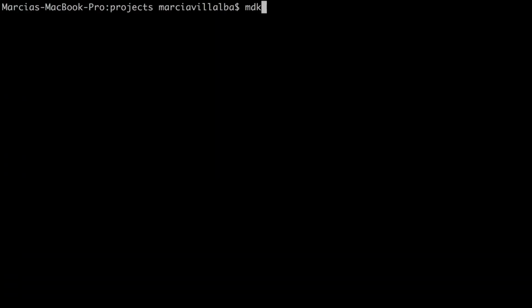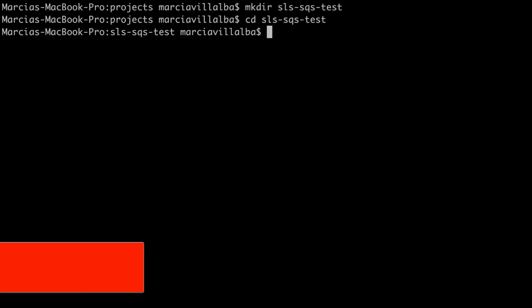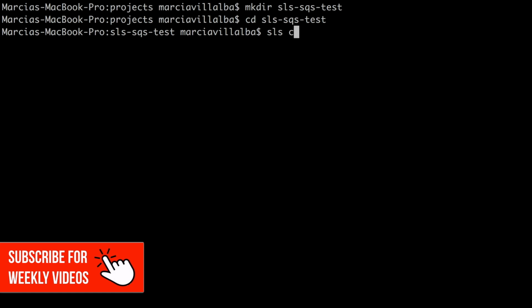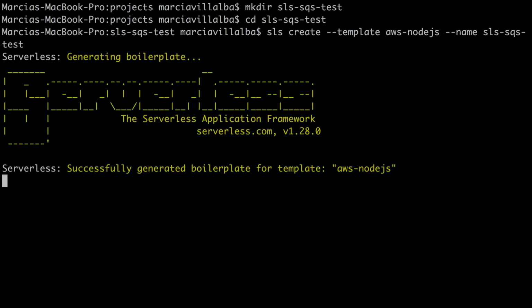So let's start our coding as always by creating a new directory where we will put our serverless project. You can find the code on GitHub as always. So let's make the new directory called sls-sqs-test, and then we get in, and there we create the serverless project. So sls create --template, and then we put aws-nodejs, and then the name of the project that we want, that is sls-sqs-test. That is the same as the directory. I always like to keep them in sync.